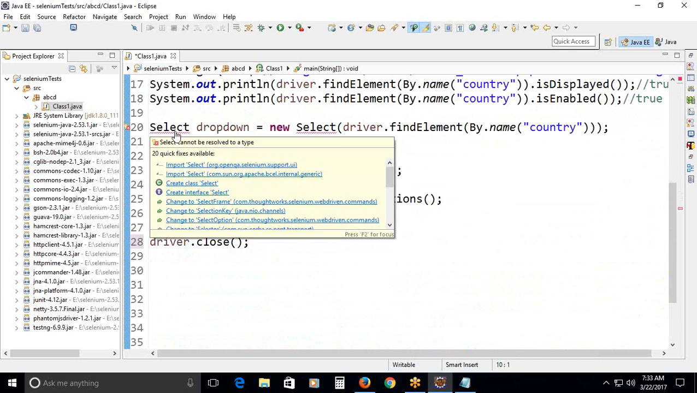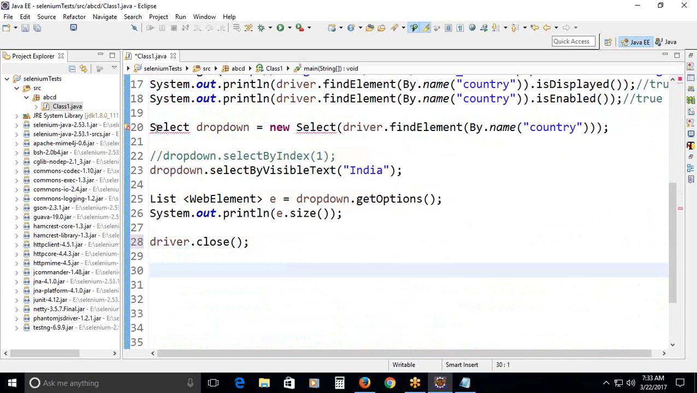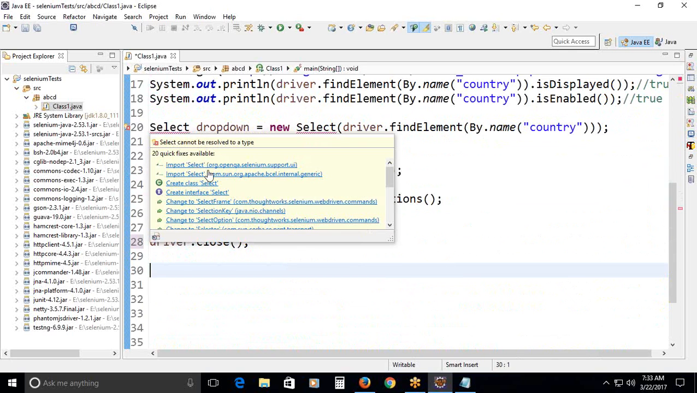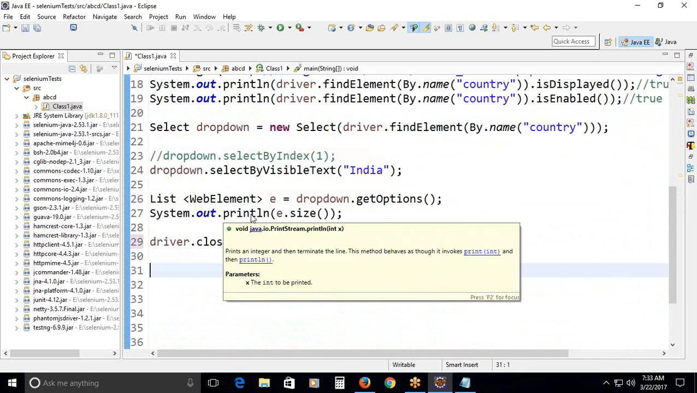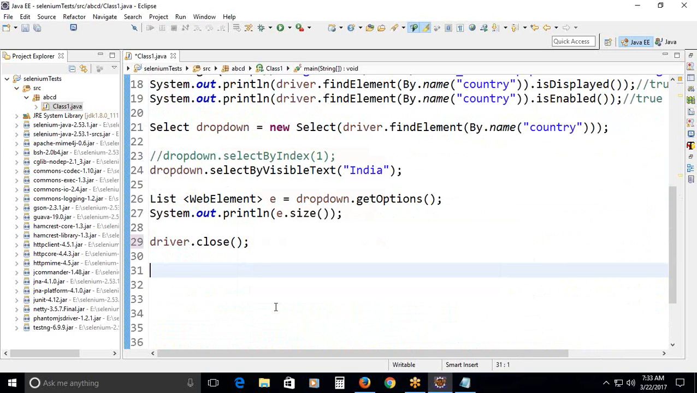Any problem? No, sir. Okay, I'll check your system problem. You try to rectify it, sir. I am also getting it, sir. Pardon? I am getting that context. Yes, this is context. Definitely you will get it.